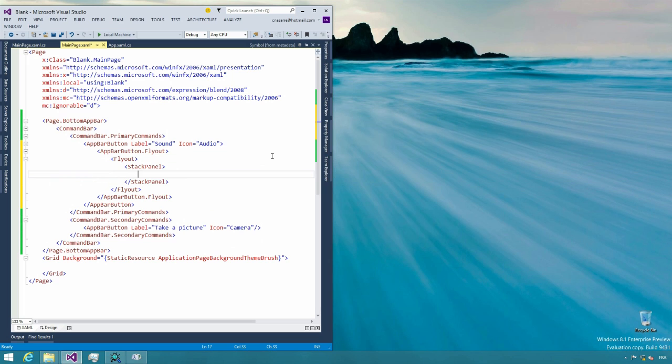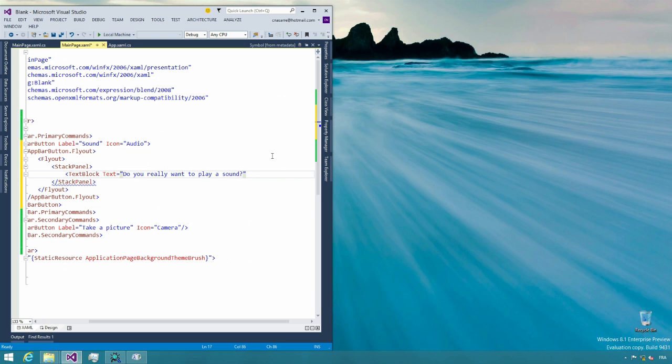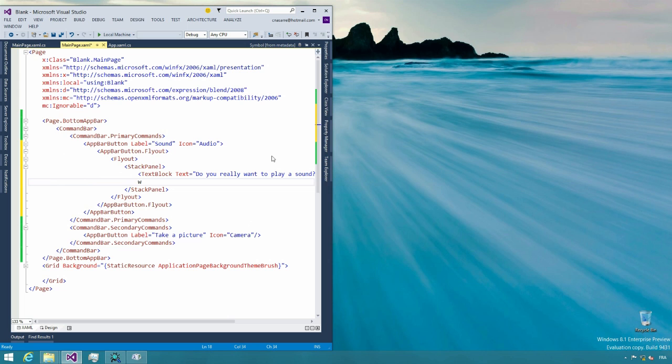that contains a text block, which will be the label of the demand for the confirmation. Text block with the text, something like, since we are in the audio, do you really want to play a sound? Question mark. And that's for the label, and I will add also a button for the confirmation, and the button will be with the name, because I'm interested in getting the click event, something like a button sound confirmation, and I will listen to the click event.